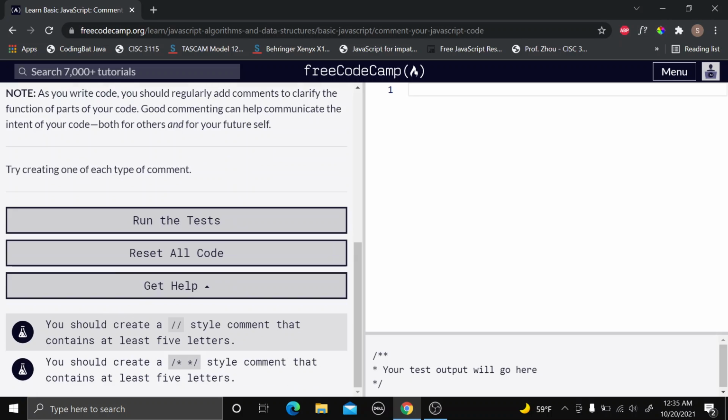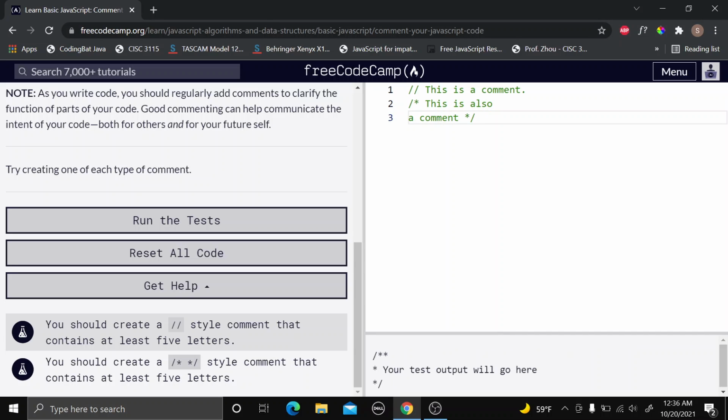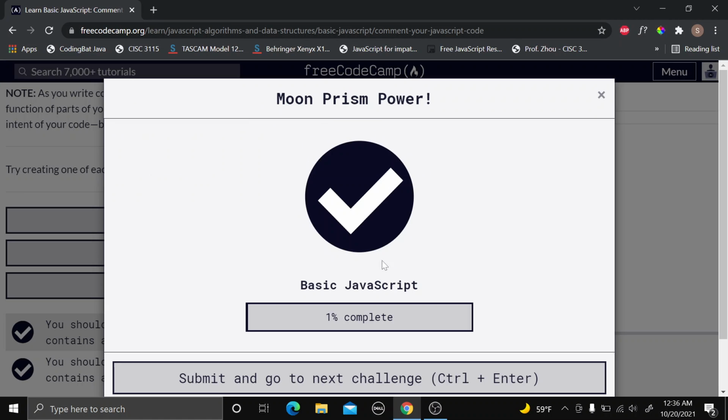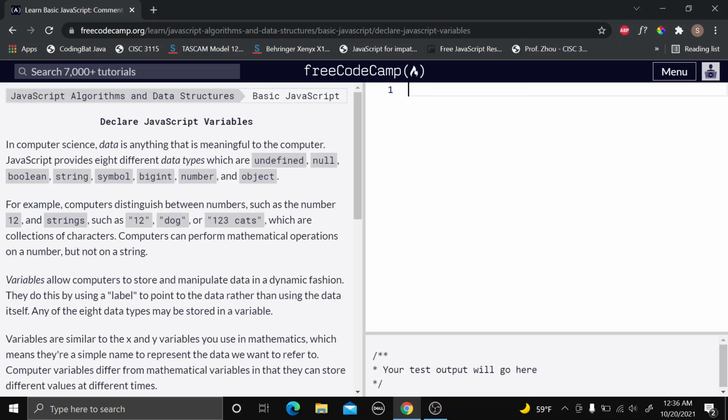So you should create a double slash style comment that contains at least 5 letters, and a multi-line comment style that contains at least 5 letters. So we'll just start saying this is a comment, and we'll do this. Oops. This is also a comment. And just like that, run the tests, and first lesson is complete. So you can submit, control, and continue on to the second lesson.